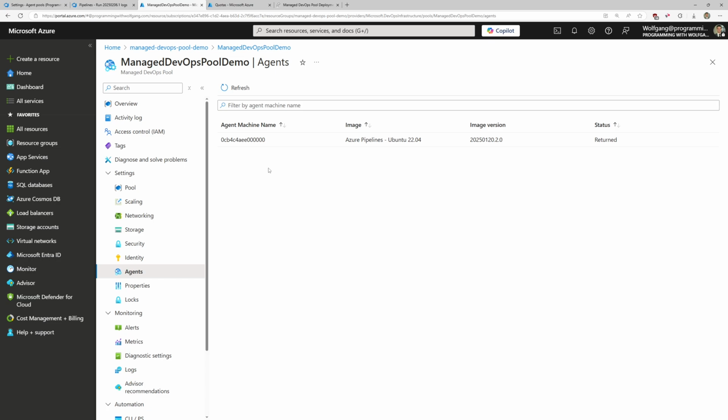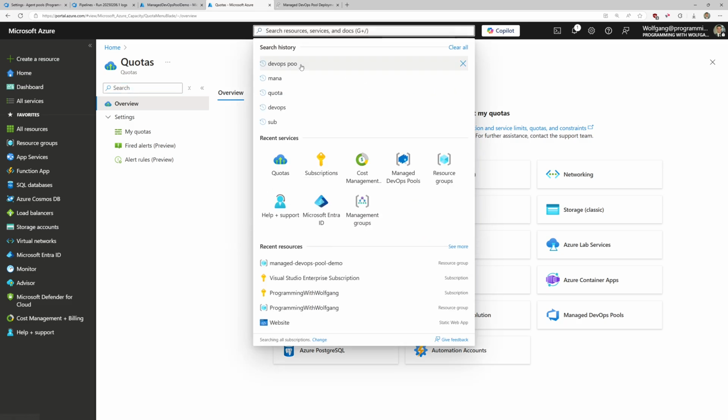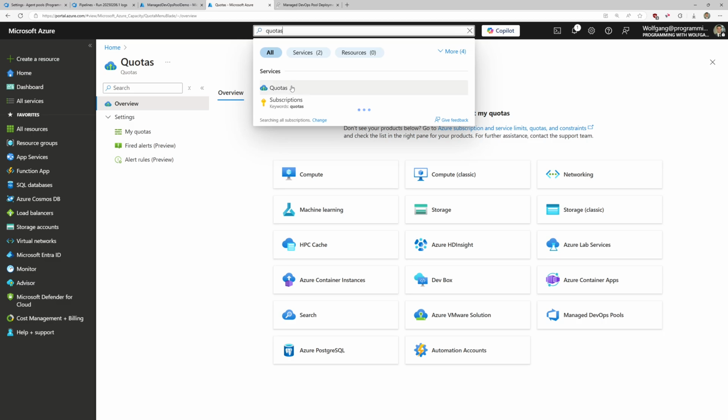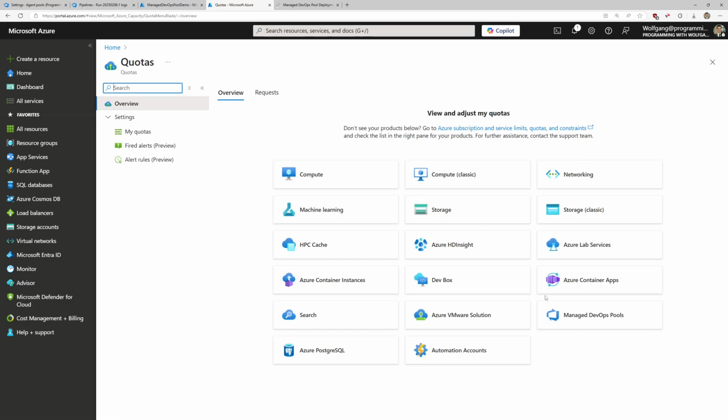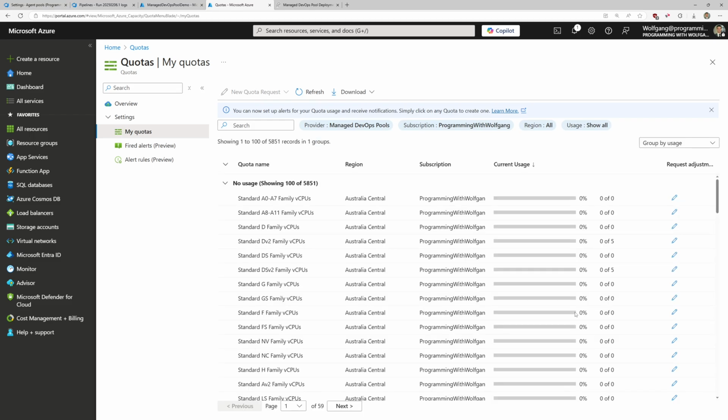So next up, I want to take a look at the quotas. As I said, the quotas are very limited by default, but you can get them increased very easily. So if you go to the search bar and you search for quotas, you will find this page and there you have Managed DevOps Pools. This overview is, to be honest, quite horrible because it shows you every VM of every region. And as you can see, there are almost 6,000 available. So they're all listed here. And it also shows you per subscription. So I have to select the subscription I've been using.